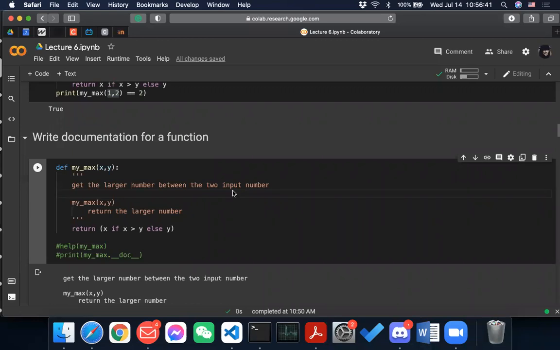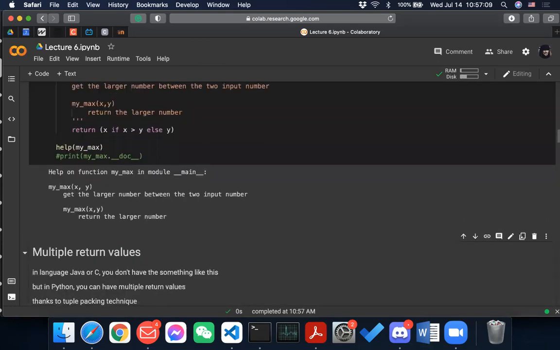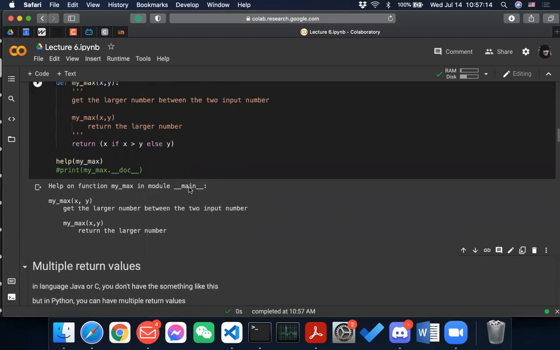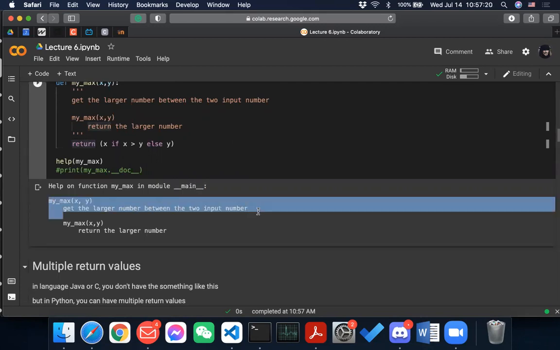So if you do a triple single quote, which just indicates a chunk of text in Python, by three single quotes, right after the definition of the function, you can then call help on mymax. So: help on function mymax in module main. You can just ignore that part, those are printed out.